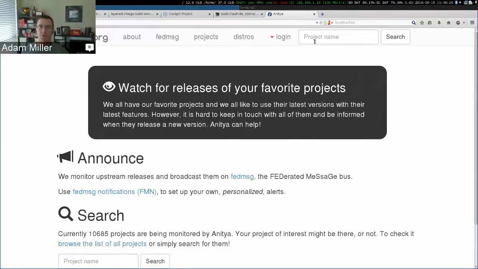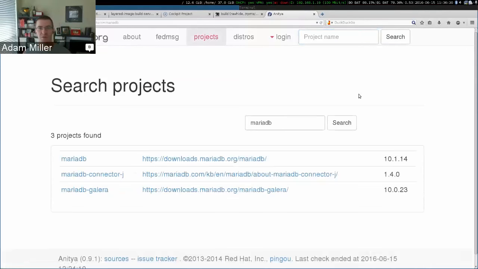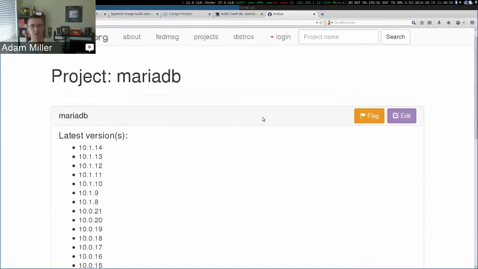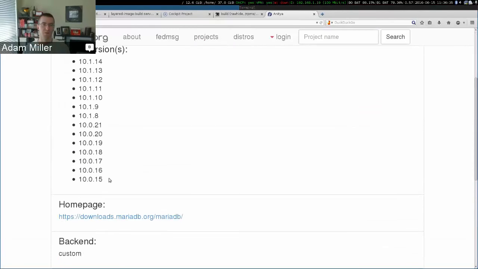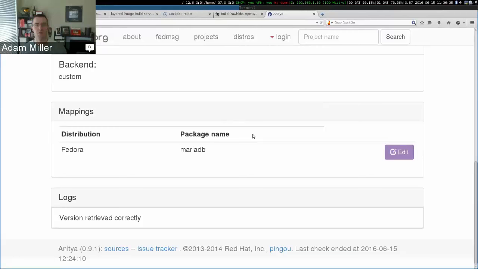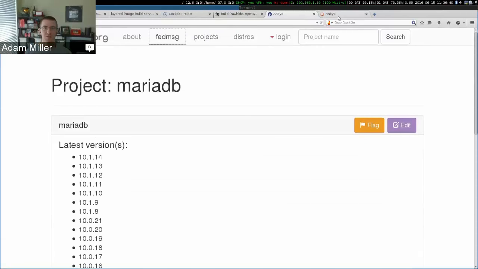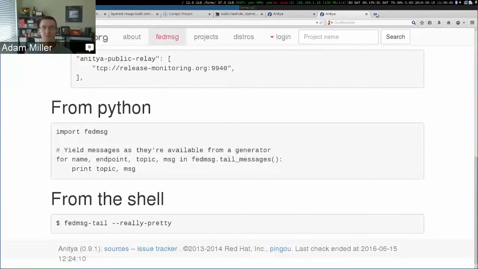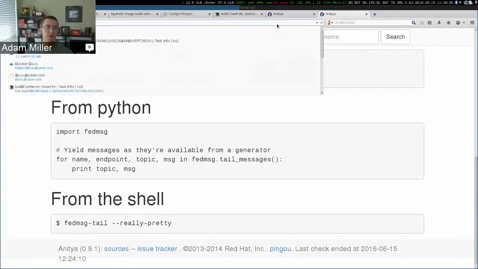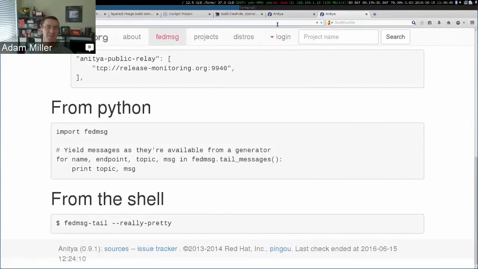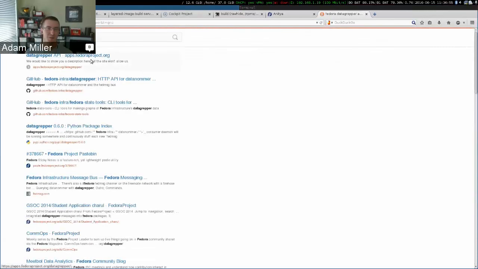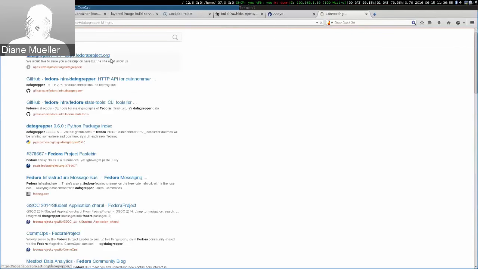But so let's, for example, MariaDB. Since we were talking about MariaDB, we'll go ahead and do that one. So MariaDB is actually already monitored, and its latest versions are reported upon, and we can actually see, oh, this is just information about the message. So, we're going down the rabbit hole. I want to show something else really quick. It's an interesting rabbit hole.